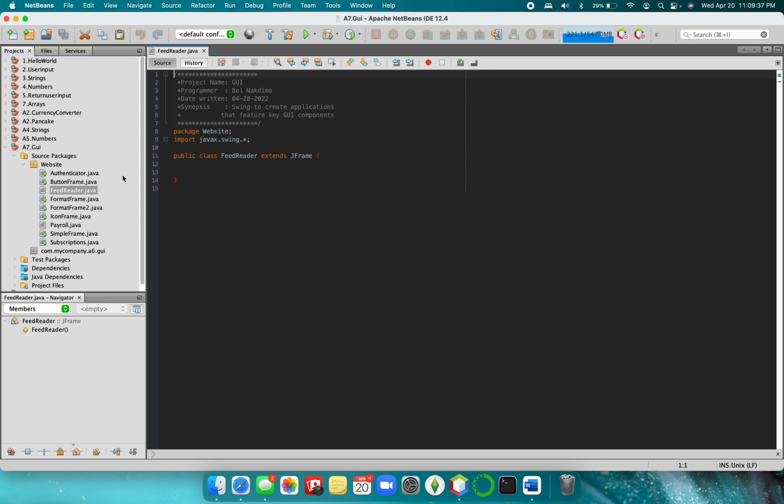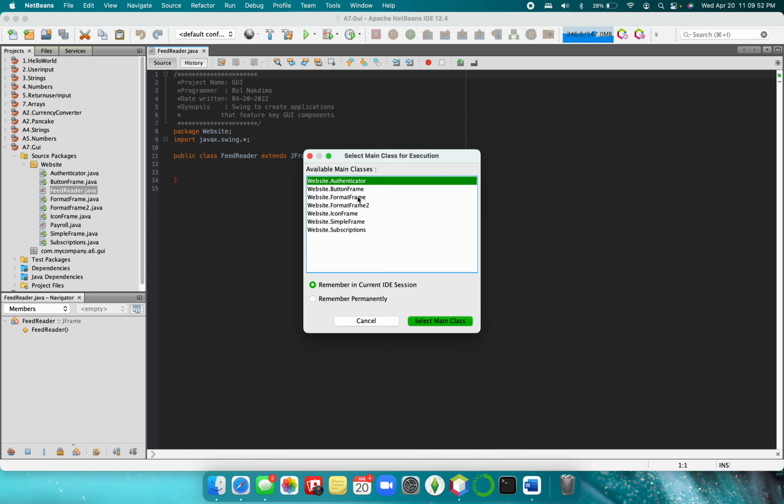It's not like it's not going to work. It's just going to look like the bare bones. Like when you're creating art, there are different layers to it. It looks like the first layer, like the background. So let's run this one. Which one is it? Feed reader.